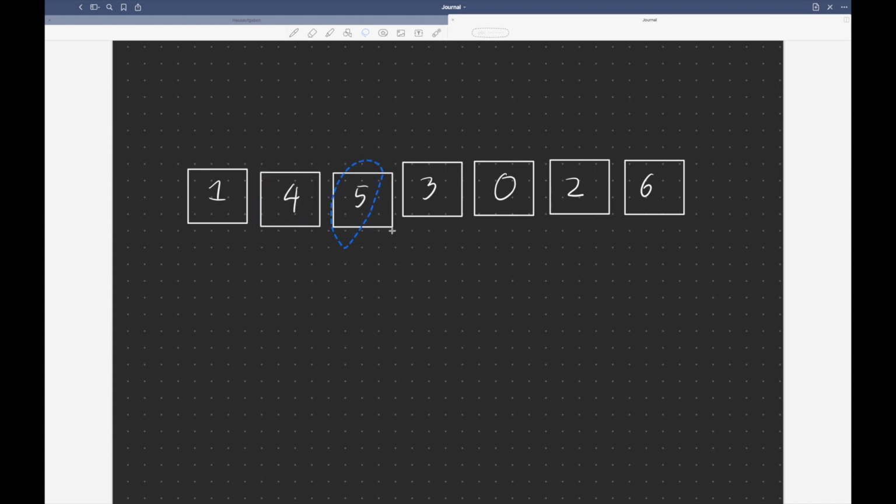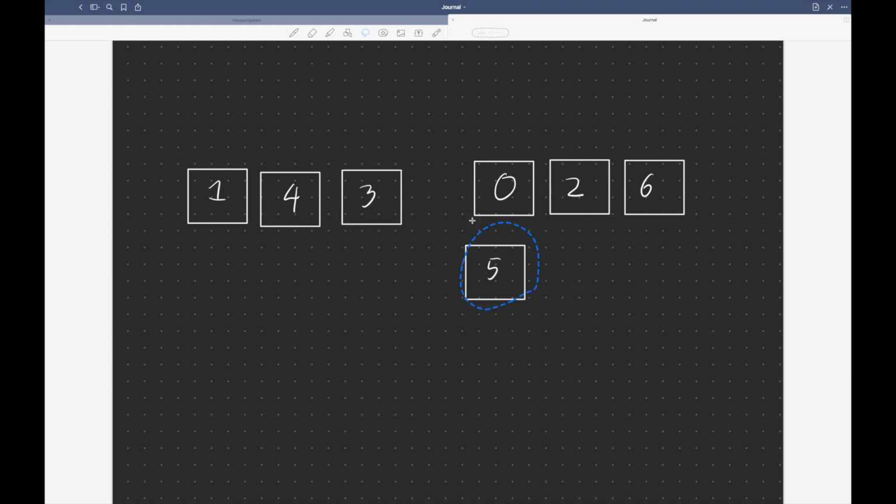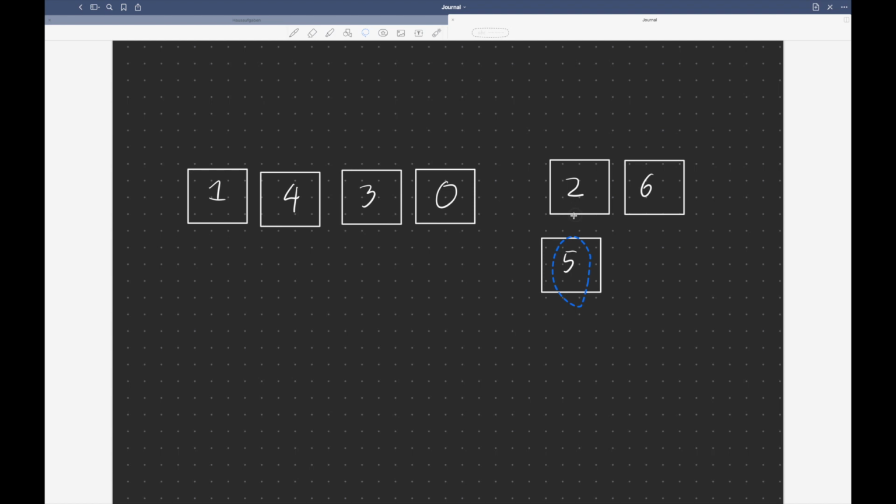And now it compares 3 and 5. 5 is still bigger, so it swaps these, and you get the point. 5, 0 swaps like that. And then 5 and 2. I'm just gonna speed this up now, and you can watch it time lapse. And now it stops.